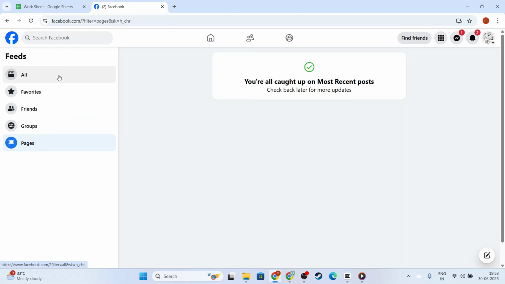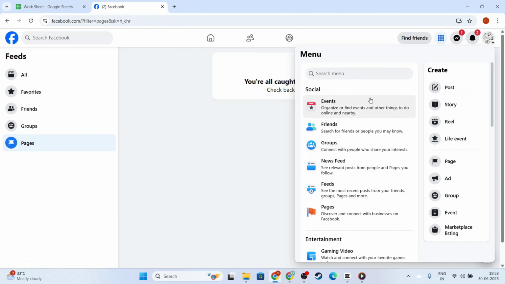Here comes a crucial step. You'll see squares with either people or pages that you can choose to unfollow. Clicking on a person or page will allow you to unfollow them. Unfortunately, there isn't a default feature on Facebook that allows you to automatically unfollow everyone with a single click.